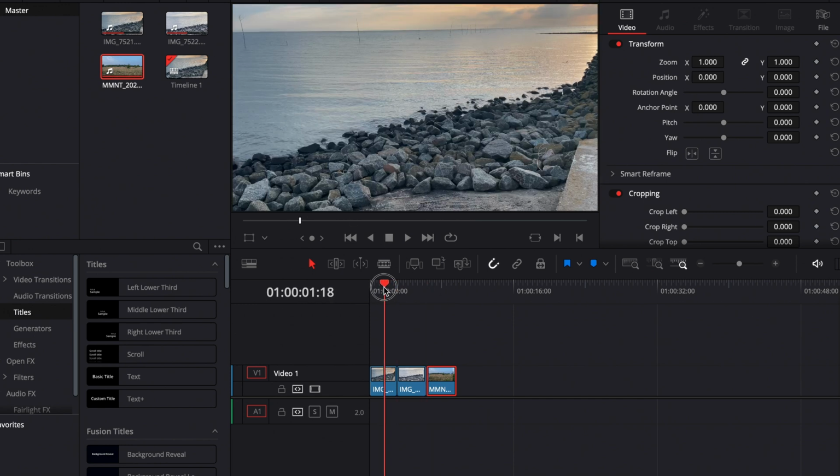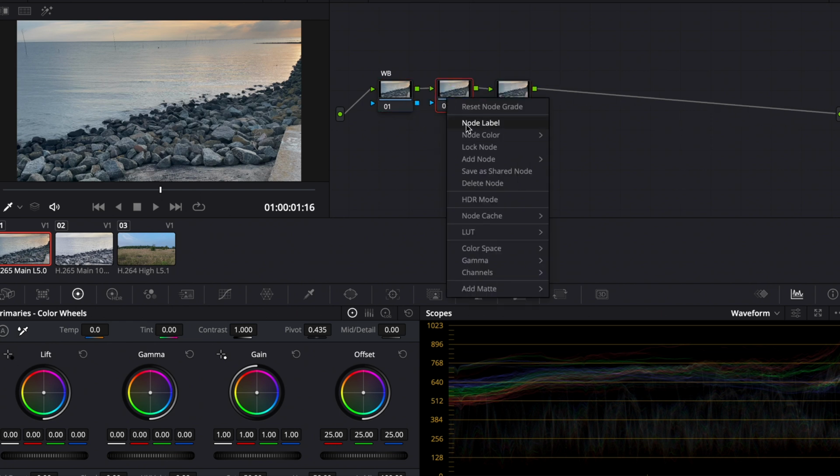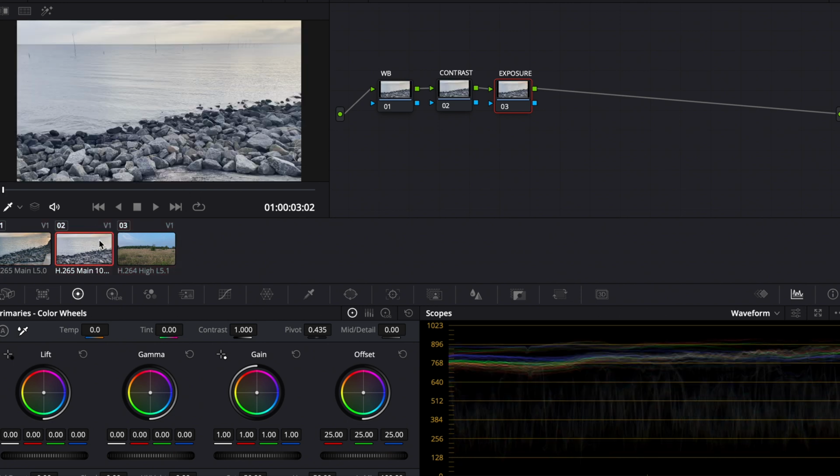So let's start with the first clip and we go to the color tab and I make about three nodes. This one's for white balance. The second one is gonna be the contrast one, and the third one is gonna be exposure. And I want to copy this node tree to every clip in the timeline, so we press Command C on this clip and then Command A and Command V, and now this node tree is on every clip.